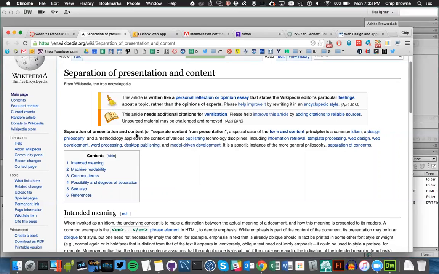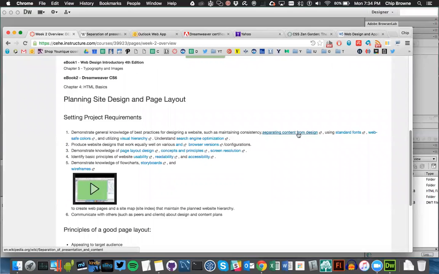So, separation of presentation and content. Separate content from presentation. So this back here, content from design. So the design word is another word for presentation. An analogy would be that content would be like the ingredients.